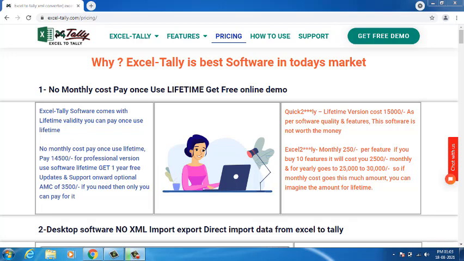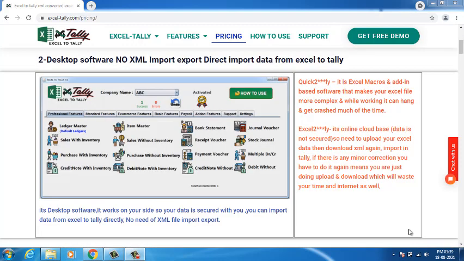Here, Excel-Tally software provides you a lifetime subscription as compared to the other software that provides monthly or yearly subscriptions that will cost you 25 to 30,000 per year. As a CA accountant professional, you regularly need such a utility, so I definitely recommend you go with the Excel-Tally lifetime subscription.